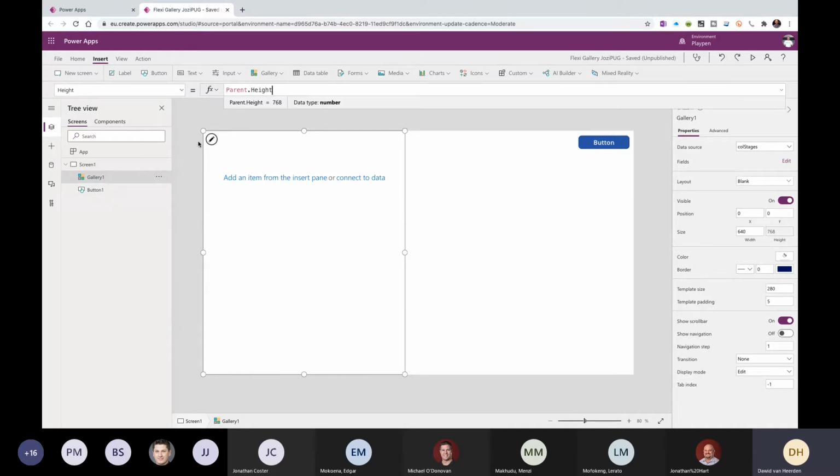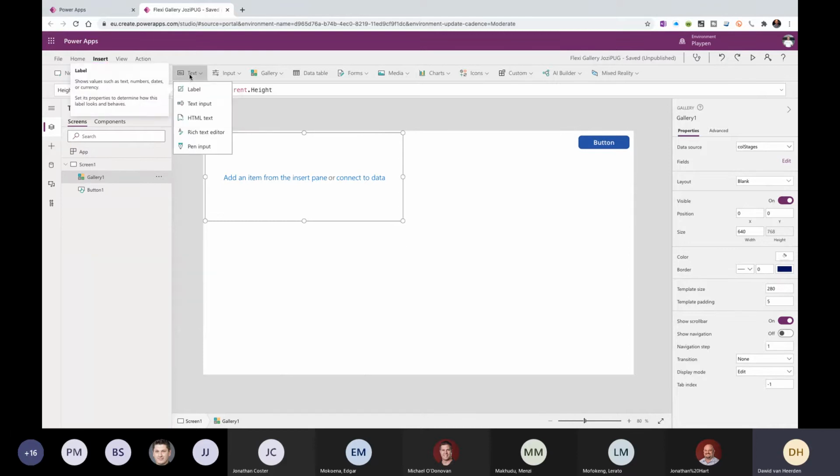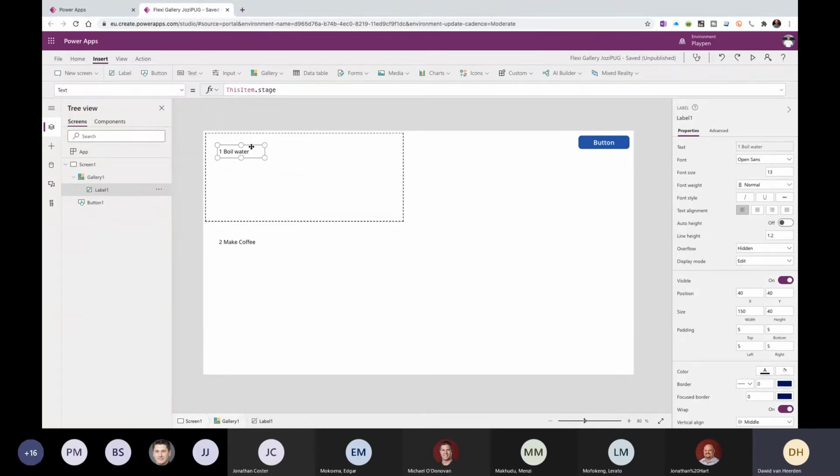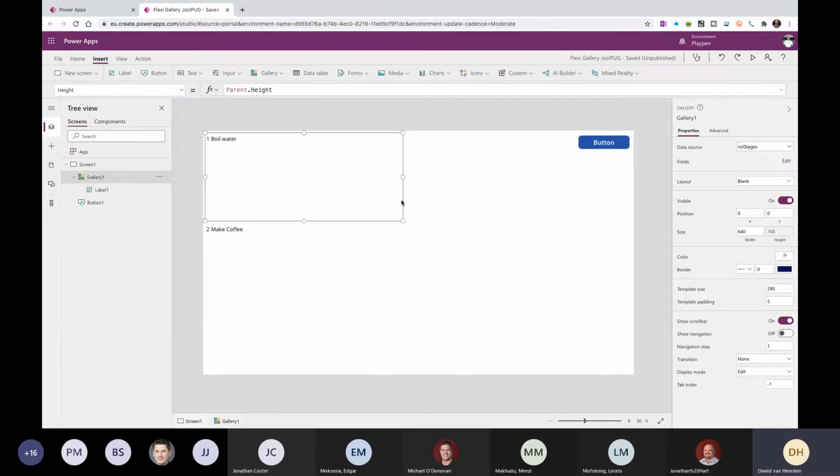The first thing we're going to do is add a label, and this works very well with labels as well as HTML text, so you could do very nice HTML paragraphs as well. You'll see it automatically picks up the stage name, because that's the only property in this record, and you'll see that there's boil water and make coffee. Now, at the moment, you'll see that there's quite a lot of white space over here.